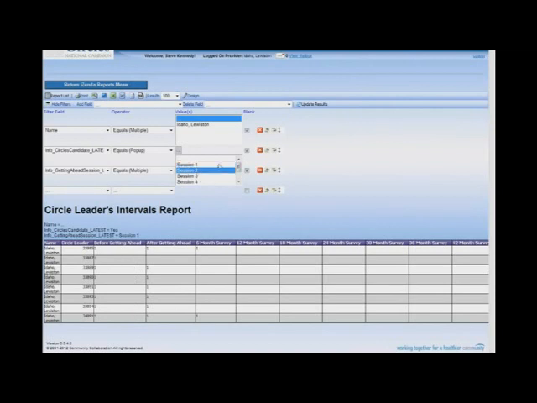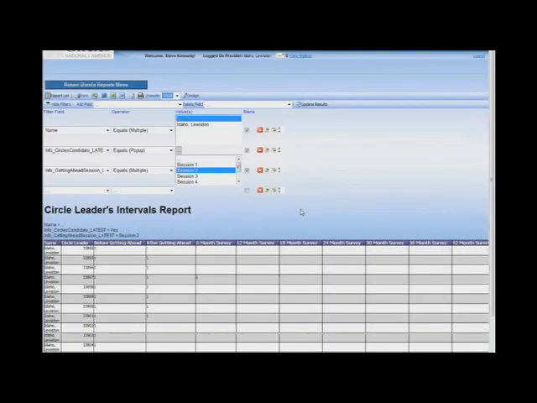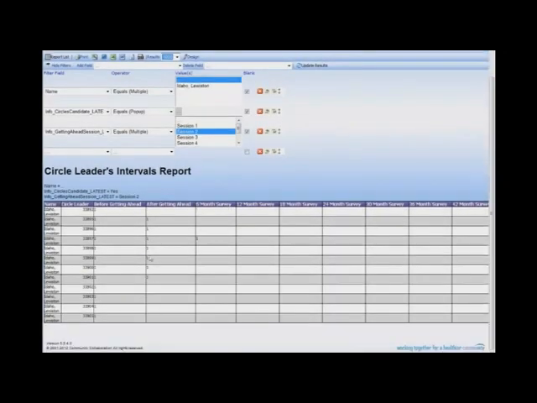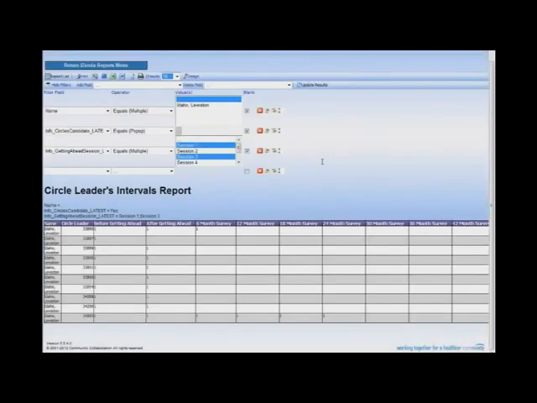If I want to look at session 2, I can just come down here to session 2. And now it shows me only those circle leaders that were a part of session 2. By using my control key on the keyboard and selecting session 1 and session 2, or let's do session 1 and session 3, now I can look at just those circle leaders that were a part of session 1 and session 3. So we can look at all kinds of combinations of these as we're going through the process here.